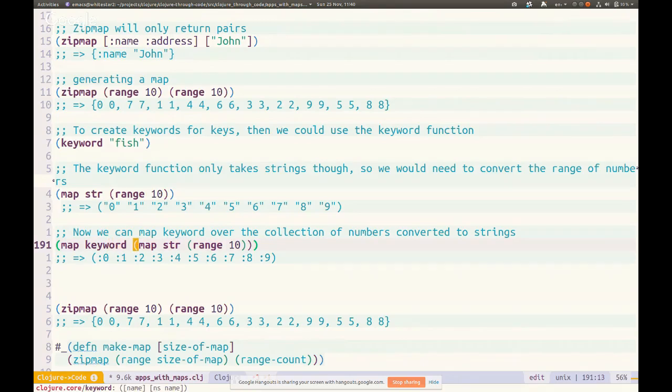Here we're generating strings by just mapping string over each of the values in range. Here we're going a bit crazy. We're mapping string over that range of numbers, and then we're converting the strings into keywords by mapping keyword over each of those values as well. You can see it's very easy to create and transform the contents of a map, or of any collection, just by using the map function with another function that transforms each of the elements to something else.